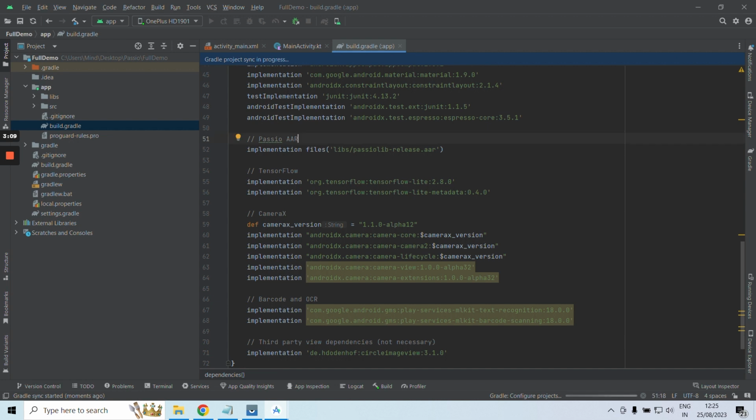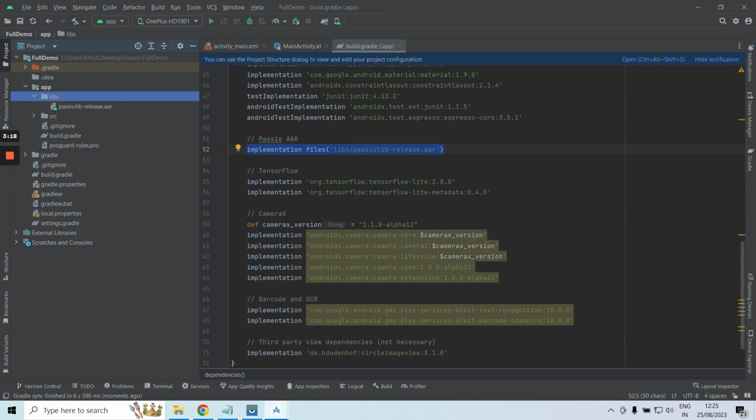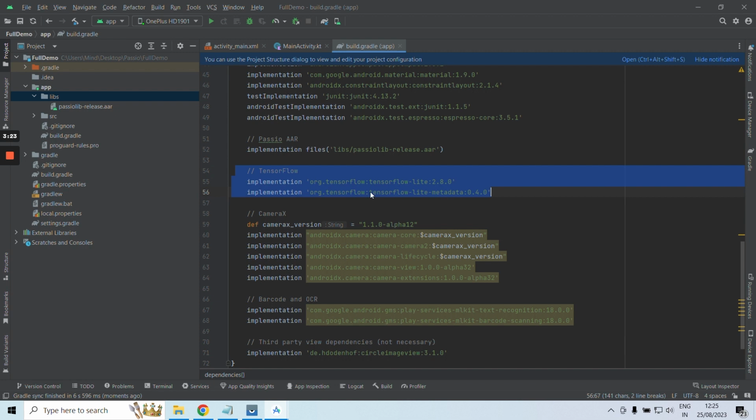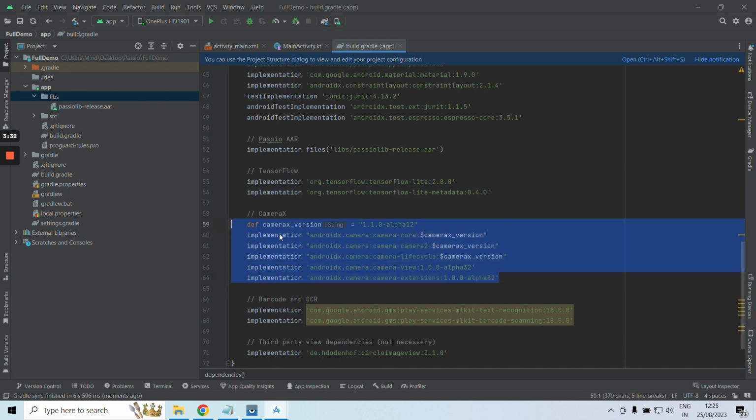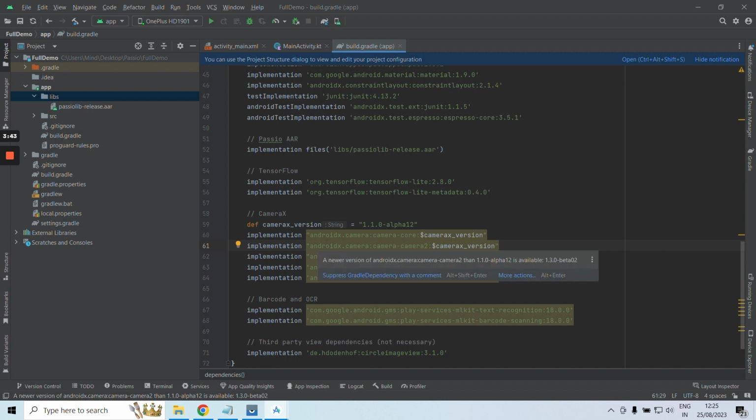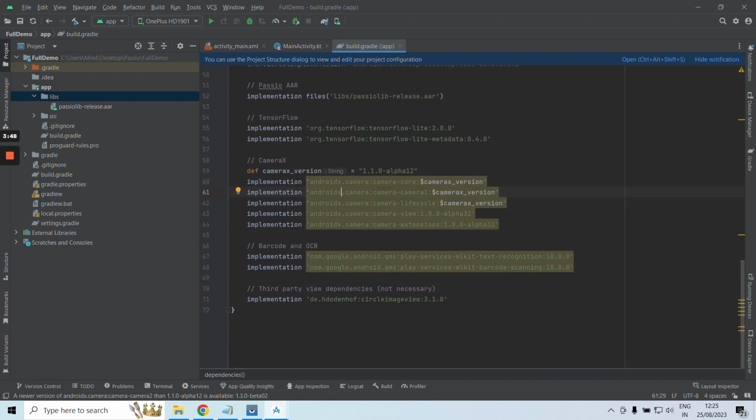Okay, let me explain now. This is our Passio Nutrition AI SDK file, which we have added inside our libs directory. Then we have implemented TensorFlow Lite. We are using these dependencies in our Passio SDK. Then we have added the CameraX dependencies. We will use this dependency to open the camera, and as you know, we will scan the live food object from our live camera frame. So we are going to use this.